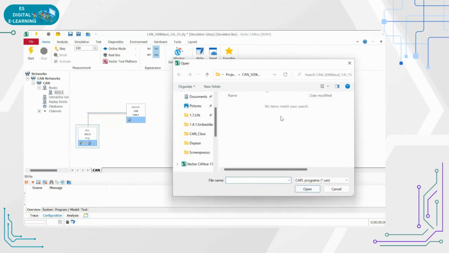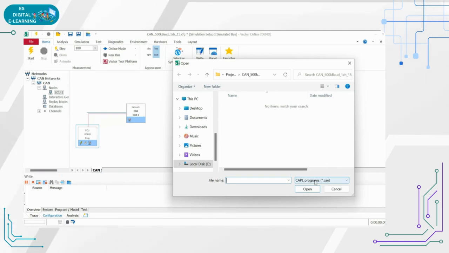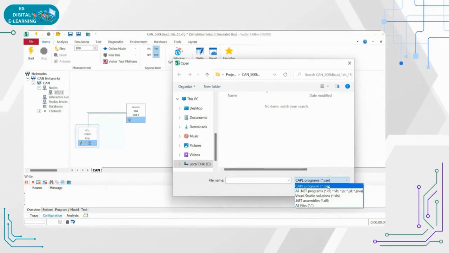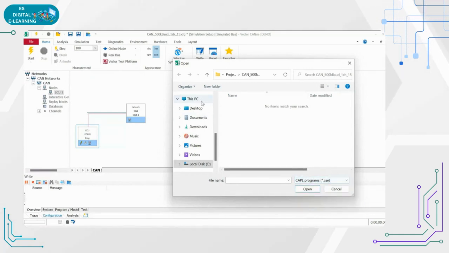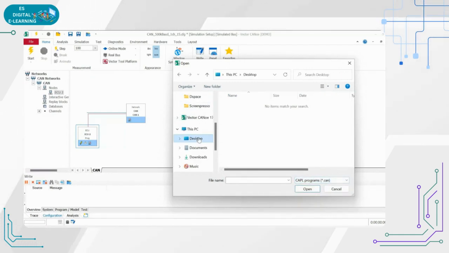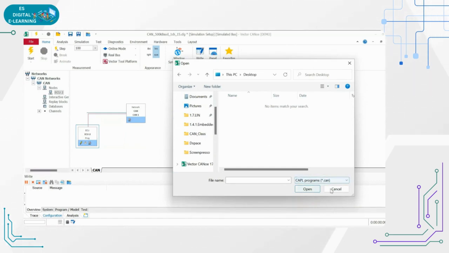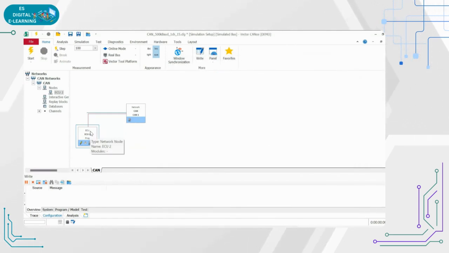After doing this, it asks us to load the CAPL program, the .can file. We can load other files also, but as of now, the .can. So where is my file? That is the CAPL file I need to load. Once I load it here, whatever messages you need to send will be sent into the network. That's how we do the programming in the CAPL browser, and we create the node in the simulation.